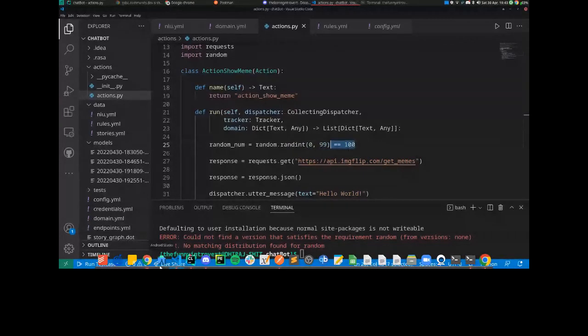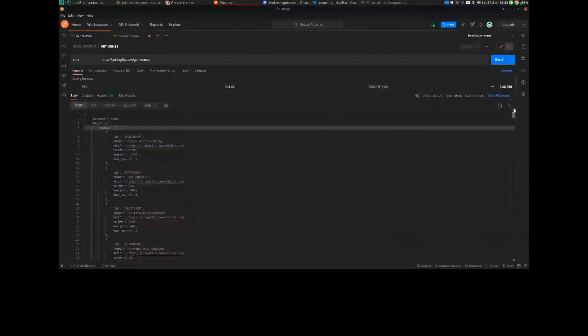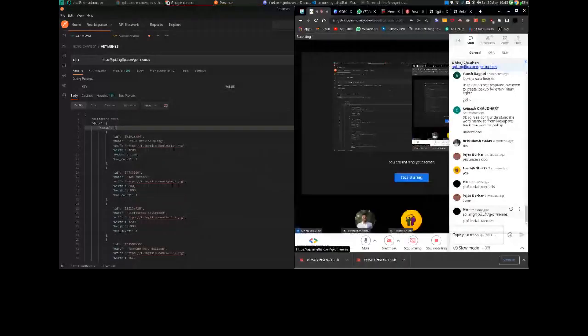So random will be nothing but a number. We can also print the random number so that we know which number it generated. Now that we have a response and it has already been converted into JSON, as I said earlier, the JSON we get can be considered in Python as a dictionary. I hope there are no errors till now. If there are errors, then do tell me.